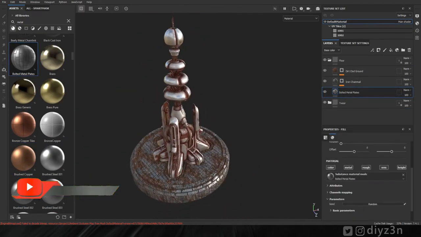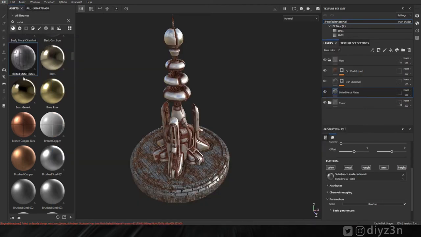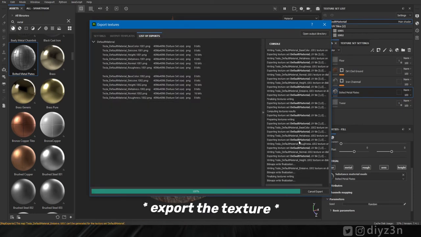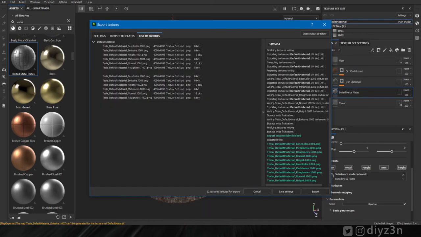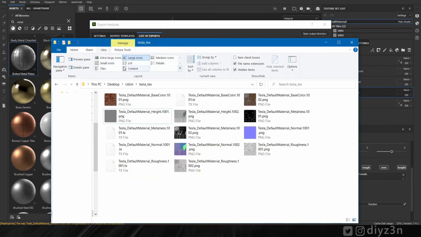Okay, now pay attention to this texture. They have a number, and let's export the object now. As you can see, the new texture will have the number 1002. That will be the udim ID.